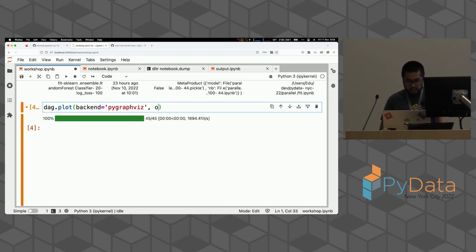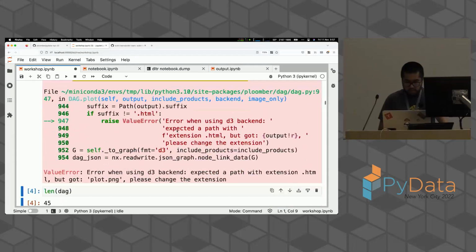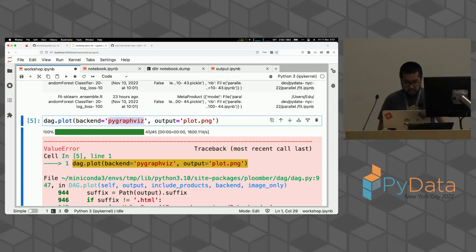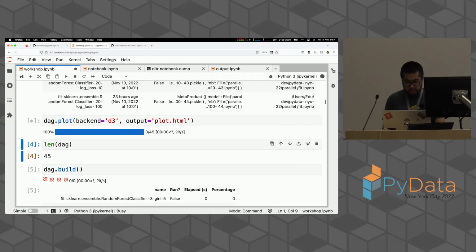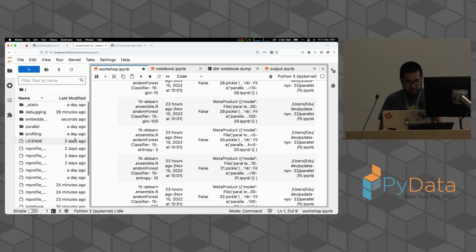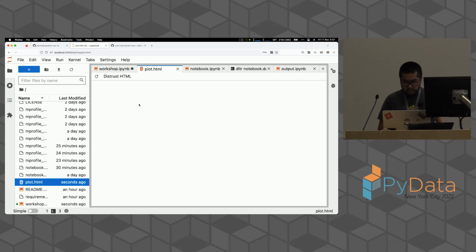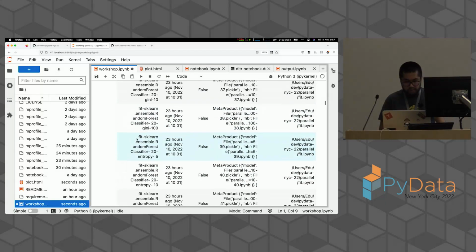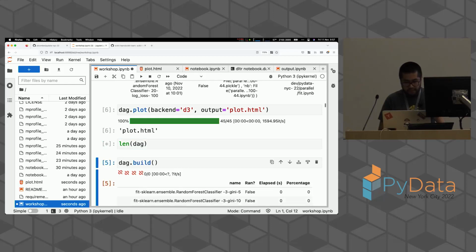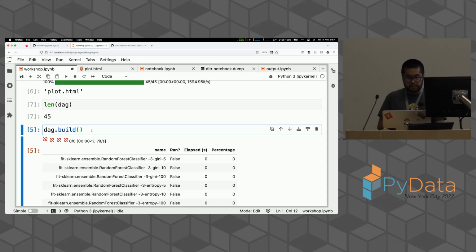Just store it in one file, let's call this plot.d3.html. All right. Now I should have one new file here. All right, looks like it's not visible because we have too many nodes, too many experiments, but that's fine. We can see how many experiments we're going to run, so it's 45, and now I'll run the whole thing.